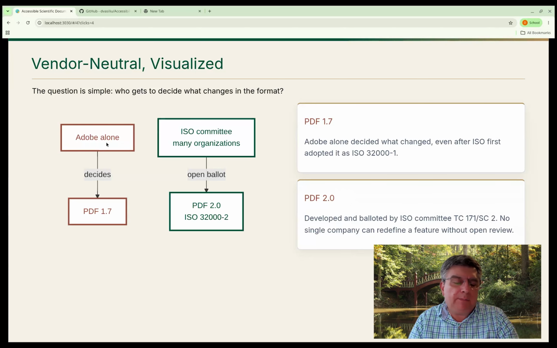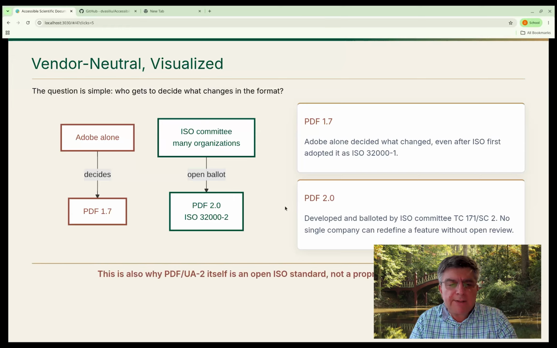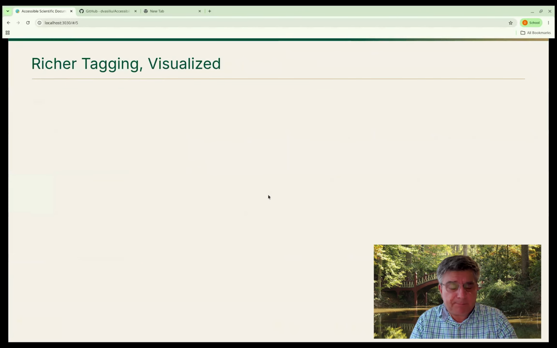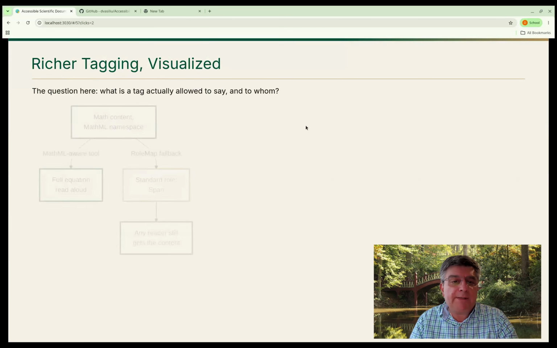So Adobe alone, Adobe is the name of a corporation, alone is deciding what happens to their version 1.7. However, the ISO committee, many organizations, use a peer-reviewed process with open ballot. They decide if they want to make any changes to what we now call PDF 2.0. So that being said, we are moving on to understand how the new PDF 2.0 standard can help us with accessibility. What we get is what we hope for, such as richer tagging and nice visualizations.